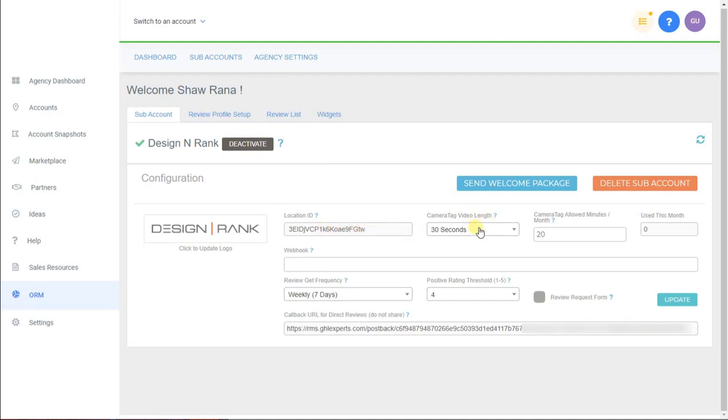Camera tag video length is the maximum video length you'd want for the video funnel, and the amount of allowed minutes per month for this specific sub account. This is an indicator of how many minutes have been used for the month. The webhook is not going to be used for now.